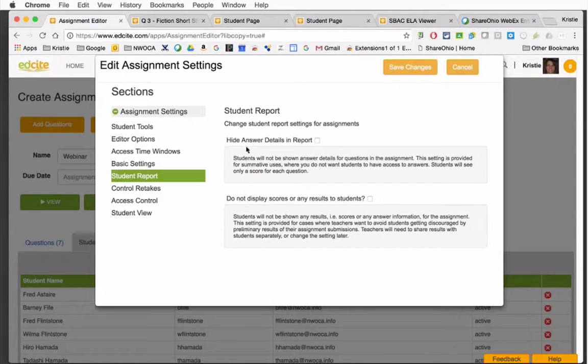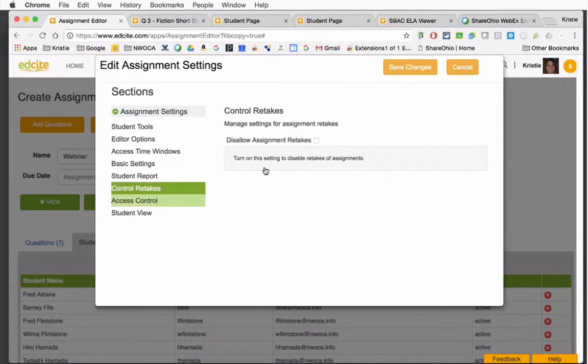Here's your reports where you can hide answer details in reports. And we're going to talk about the reports once we get this graded, because there's a lot of information inside the reports. And if you're not really too sure how much information you want to give your students right away, like maybe you don't want to give them answer details if you're worried about them sharing with other people, you can check that box. If you don't want the scores displayed, there's lots of boxes in here that you can check and uncheck. A couple important ones in here, control the retakes. So by default, this says that it's going to allow assignment retakes. So if you don't like that, you can go in and disallow or not allow assignment retake.